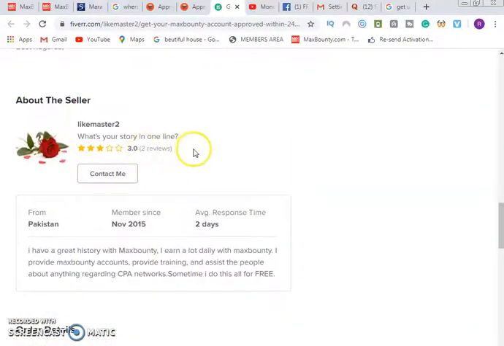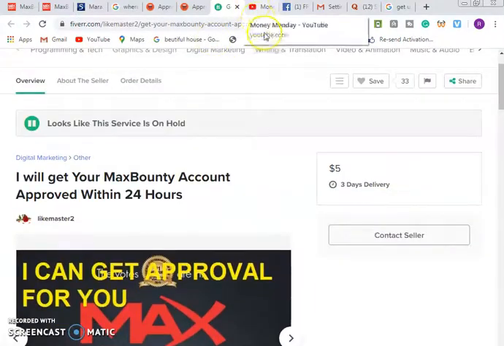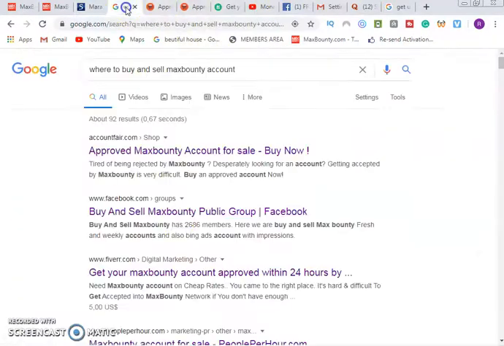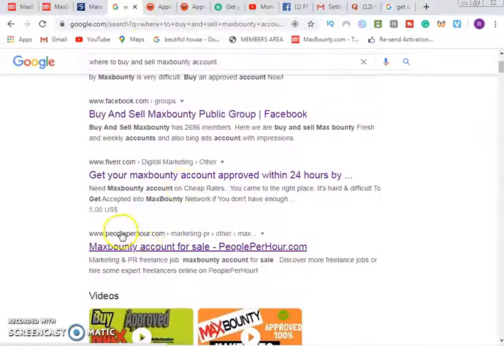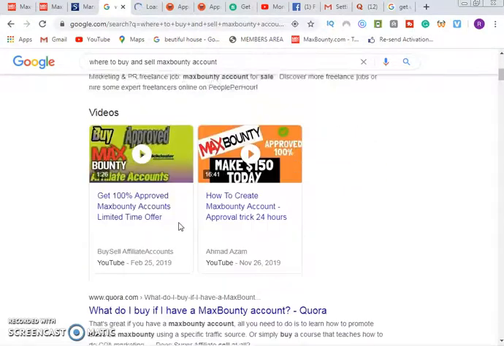You can see 2 reviews. That means 2 persons have purchased this account already from this person. Now we move on. You can go through the rest of it, like People Per Hour. This is another place you can buy an account. If you open it, you see it again.